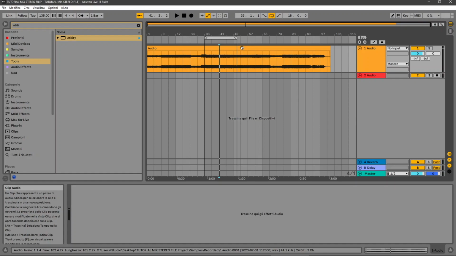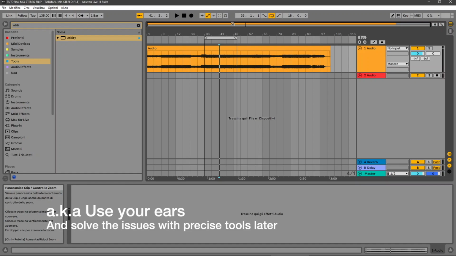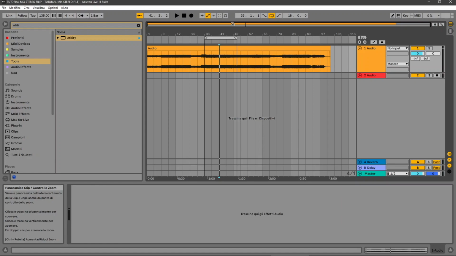First things first, let's talk a little bit about my philosophy when it comes to mixing. I usually tend to think as if I have a big analog desk in front of me. I'm not too worried about specific frequencies and stuff like that. I'm more worried about color and cohesion of the mix.